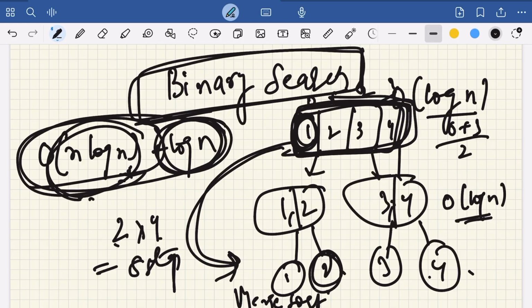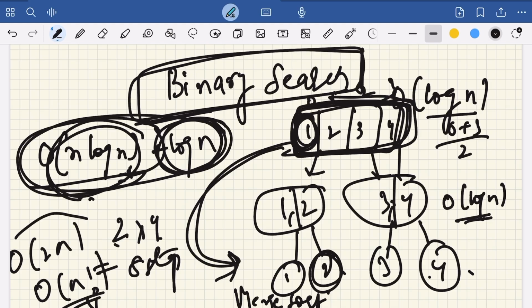There are other time complexities also, O of 2 to the n or O of n factorial, but I'm not sure how relevant that is for the preparation. But as we discuss the problems, we will go through these other time complexities also. For now, whatever I have mentioned, we should remember that.